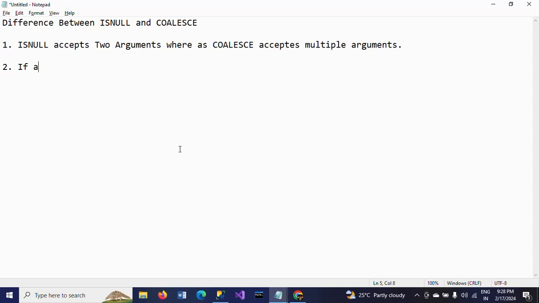If arguments are null, isNull returns null, but COALESCE returns an error. This is the second difference. And coming to the third one.